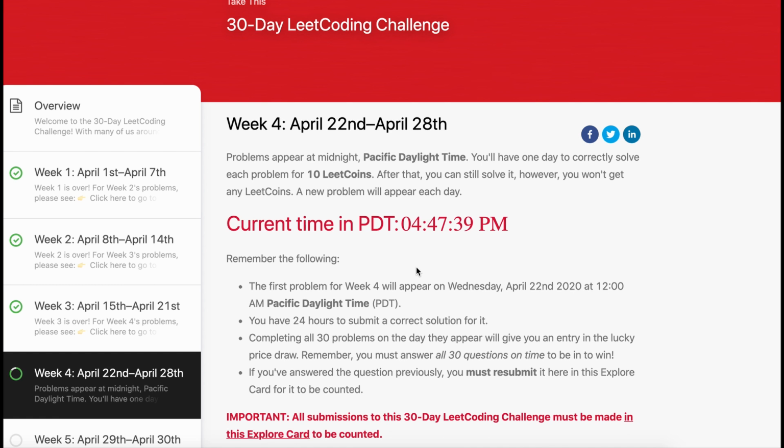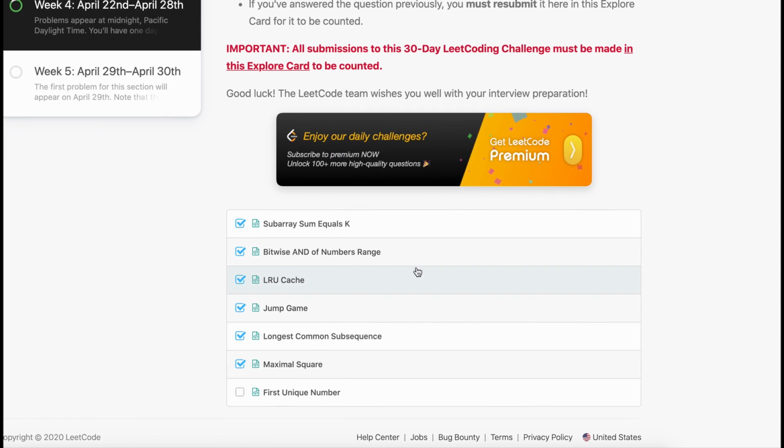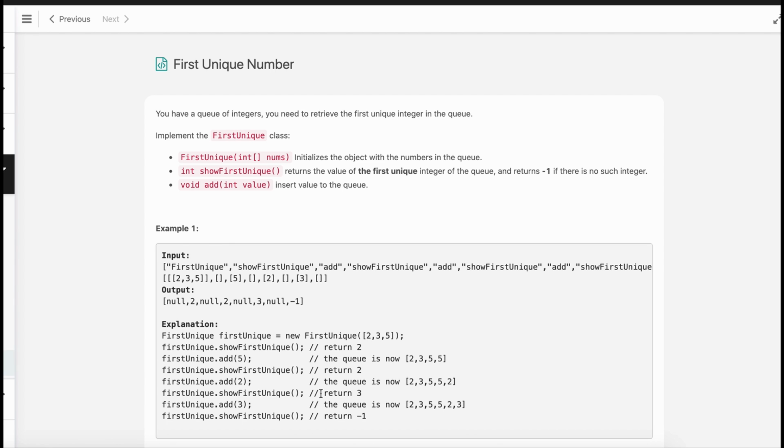Hello everyone, welcome to Leetcode Solver, and today we are going to solve the 20th problem in the 30-day LeetCode challenge, and the problem name is First Unique Number. Let me open the problem.